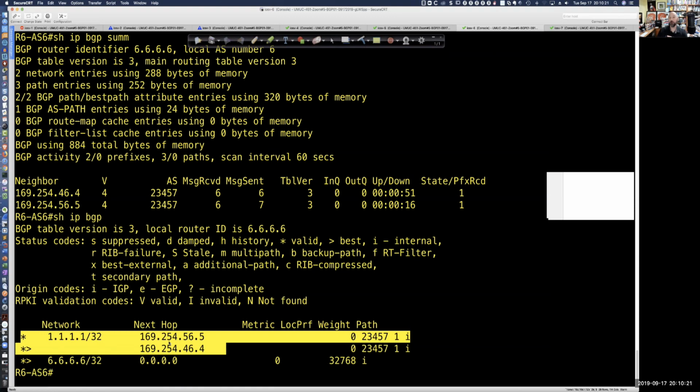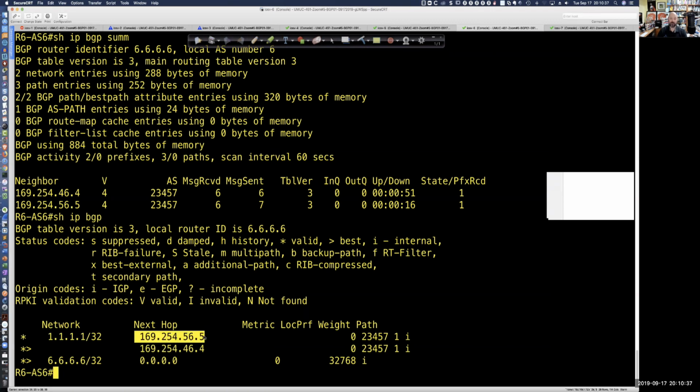So this proves the point that I was making earlier, that for the eBGP peerings, the next hop value is going to be the outgoing interface out which that BGP update was sent. And you can see here, router 5 sent it out its interface, .5. Router 4 sent it out its interface, .4.